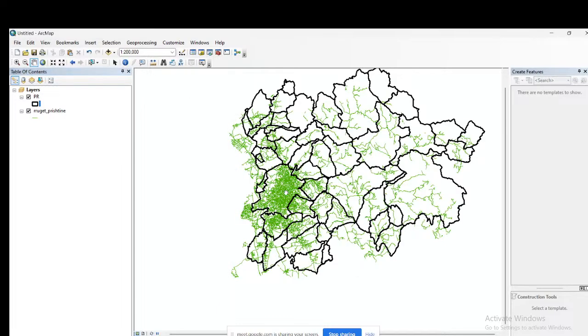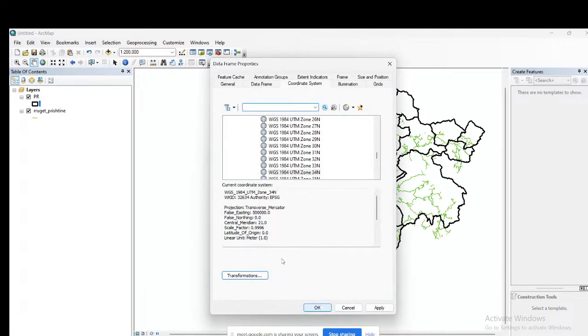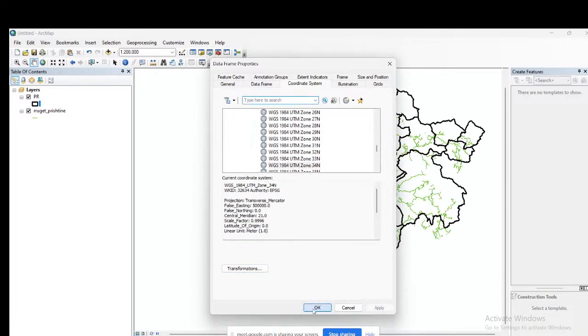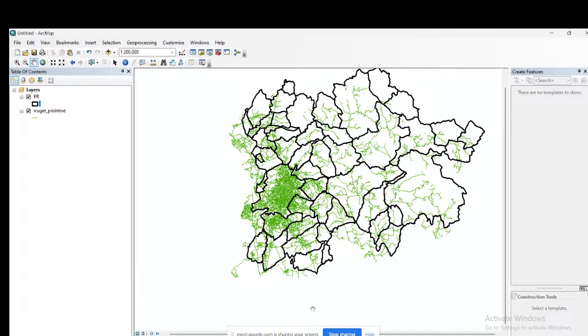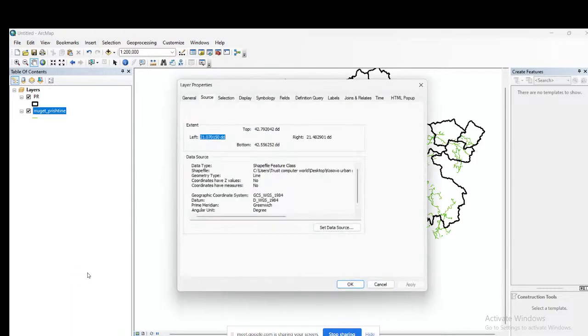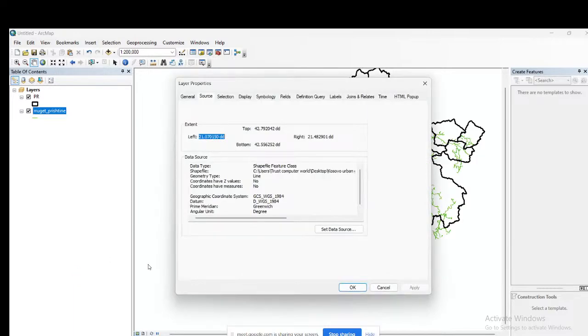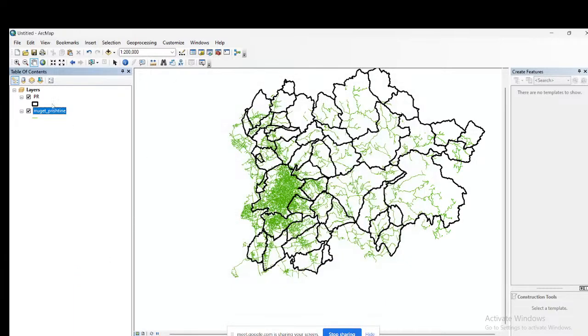Yeah, so now I simply click on here and go to the data frame, and then select this and apply, and okay. Okay, so now check it. Geographic coordinate system.